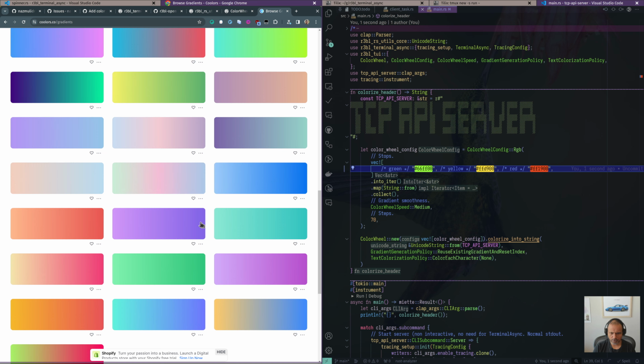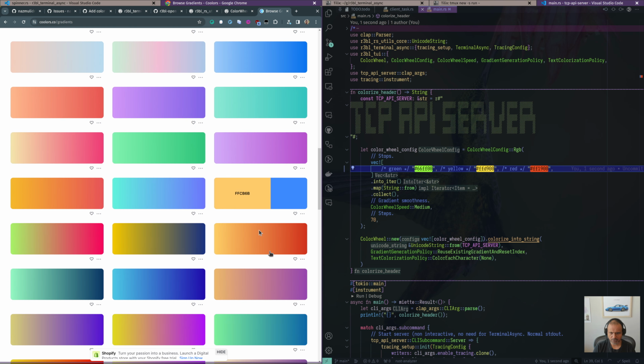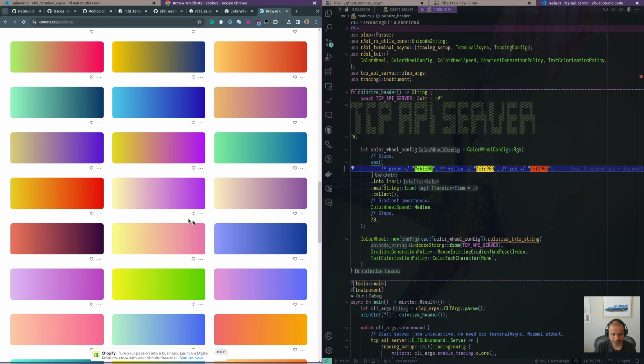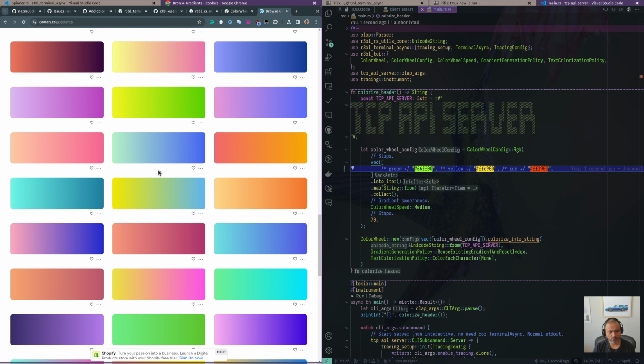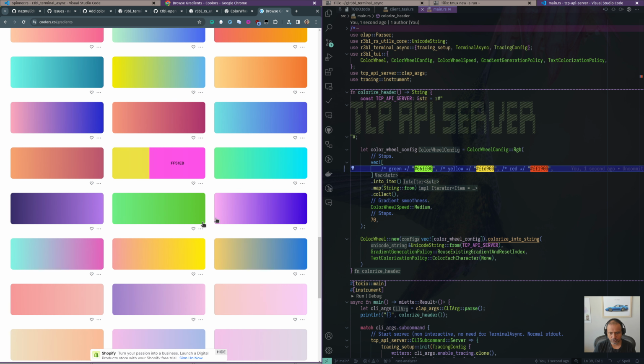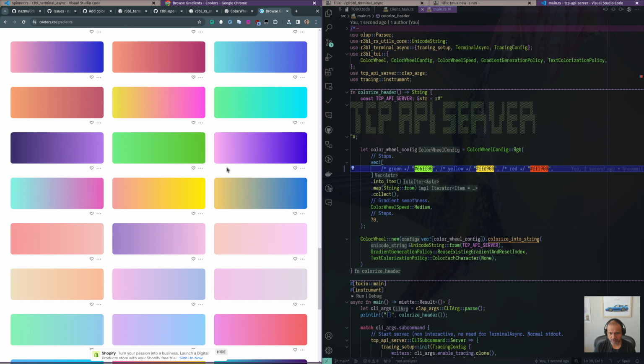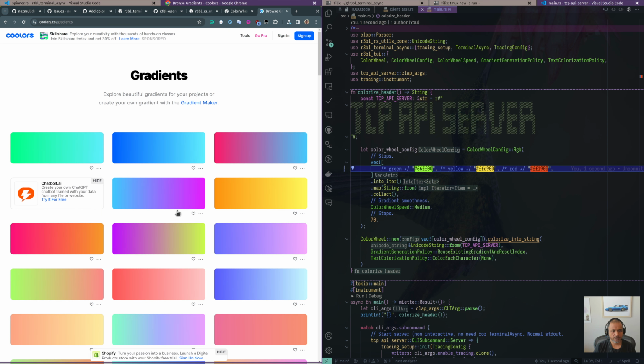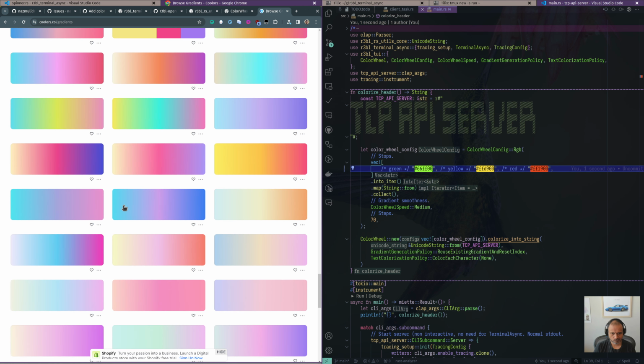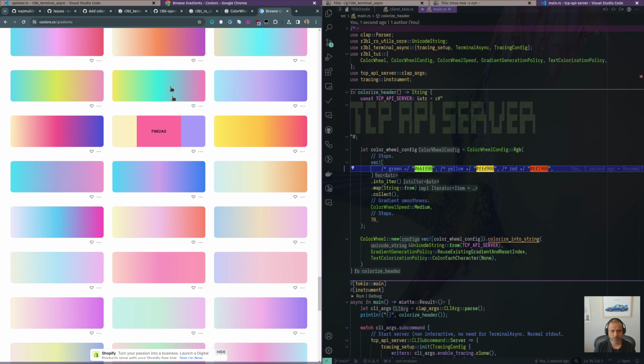So for example, we have to come up with the gradients for our Braille. So maybe this is not a bad website. These are just two-tone gradients. I wonder if we can do three-tone. No? Oh, there we go. These are three-tone. That looks kind of cool. That looks really cool. So let's see what this looks like.